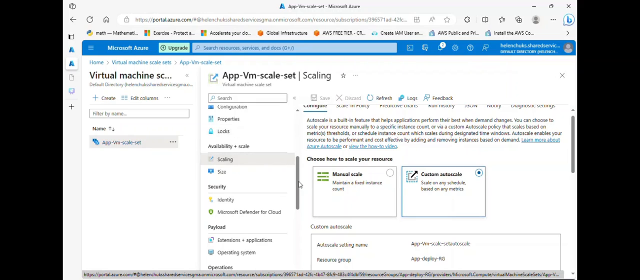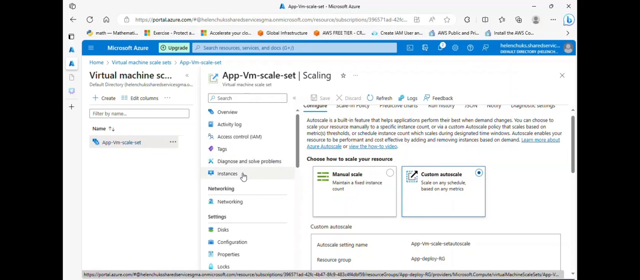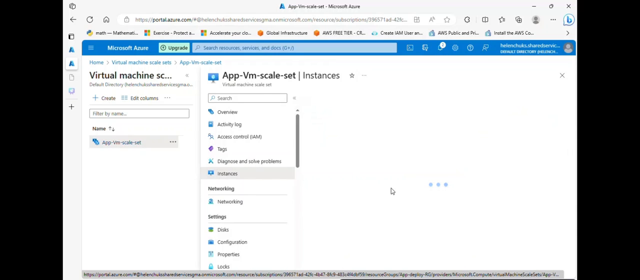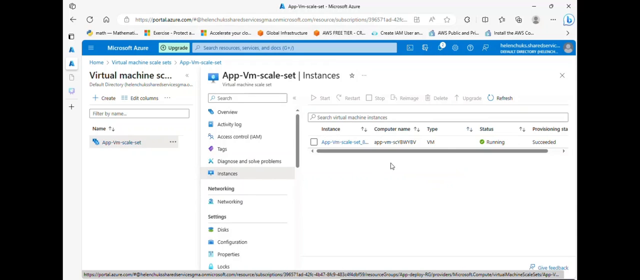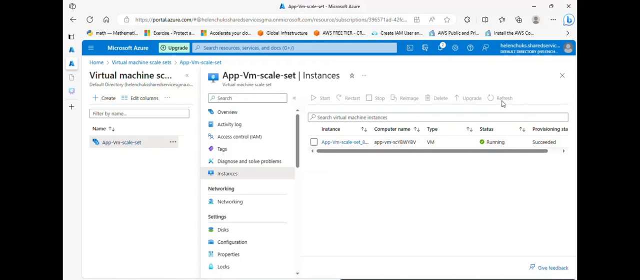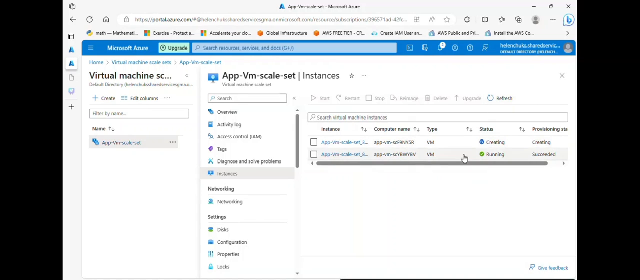So let me go back to instances, and let's give it a moment to come up. Okay, you can see it is creating, it is adding 1 server right now. Give it a moment to finish creating this.